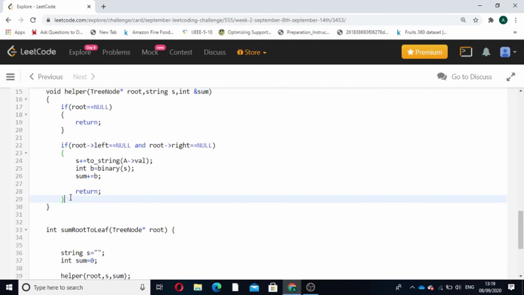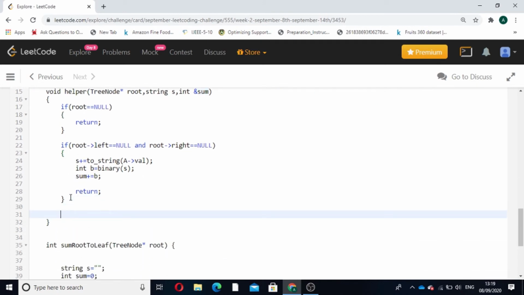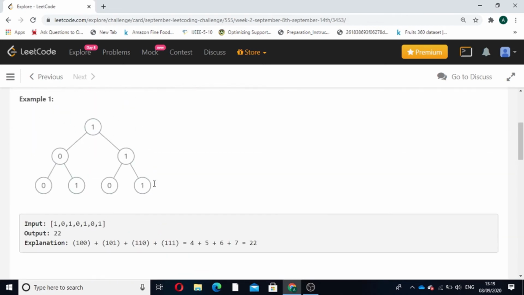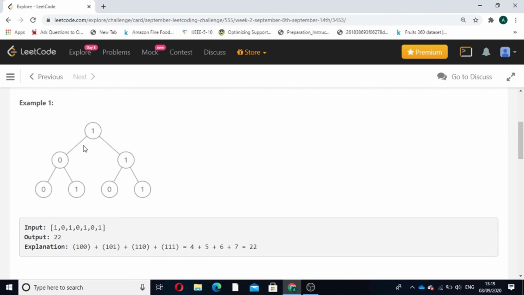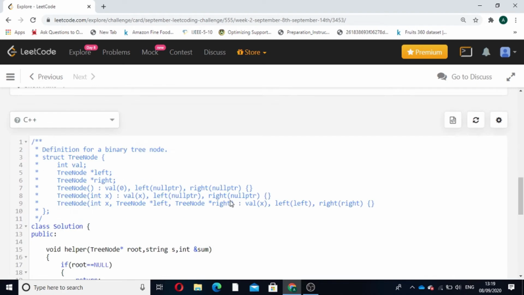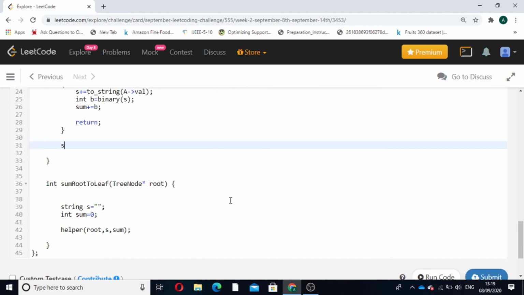Now these two cases were base cases. Now what happens when our tree traversal is in the middle position, like here 1 or 0 or 1. So in this case, first we will append these values to our string.